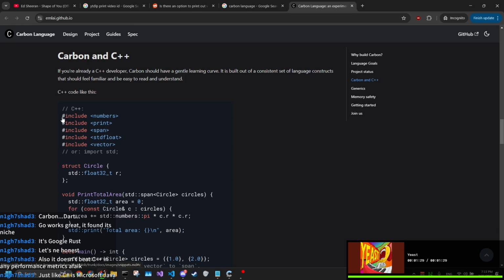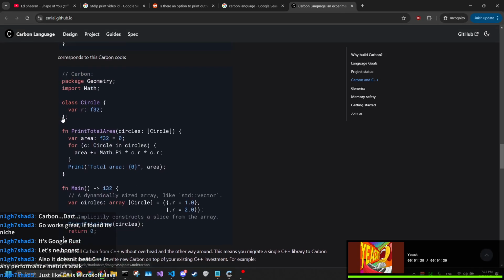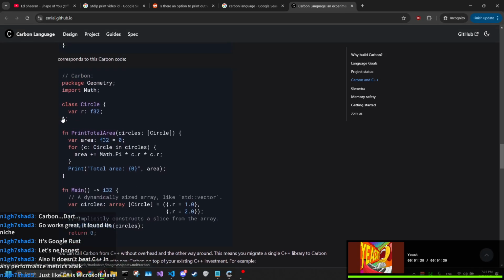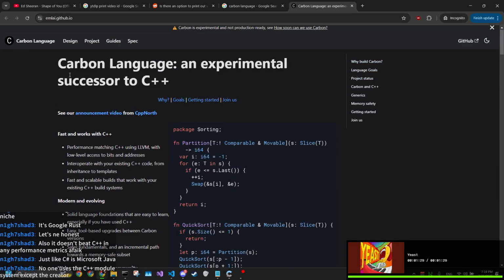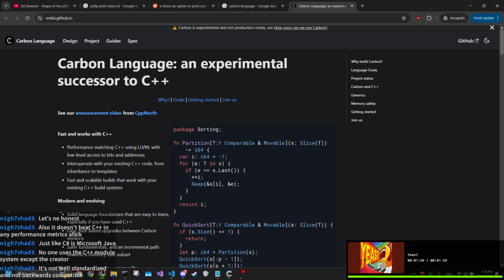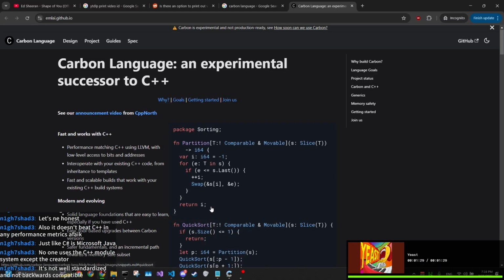But before you make a language, you should really ask, why am I making this? Unless it's just for fun or to learn. The reason they're making the language is to get people to use it so then they can shove down whatever junk they want, like they're doing with VS Code and GitHub Copilot or whatever. Don't use the C++ module system except the creator.